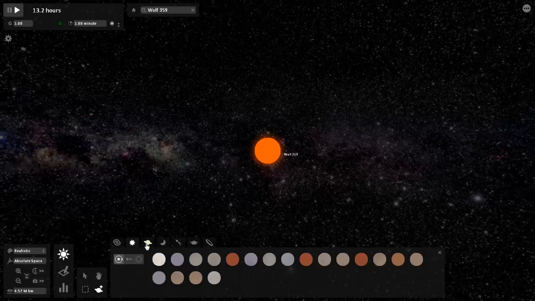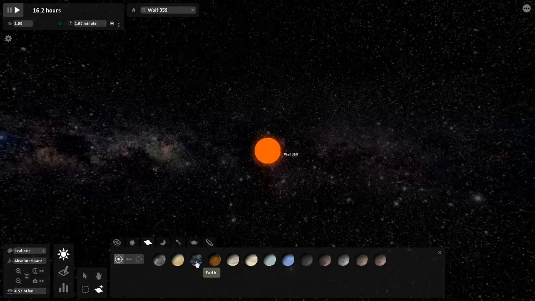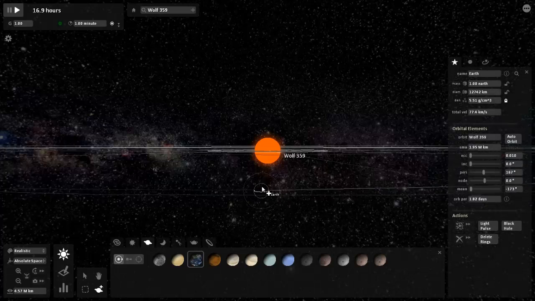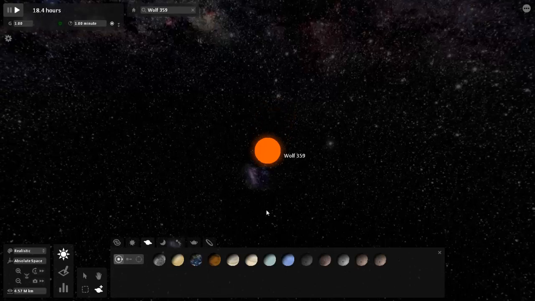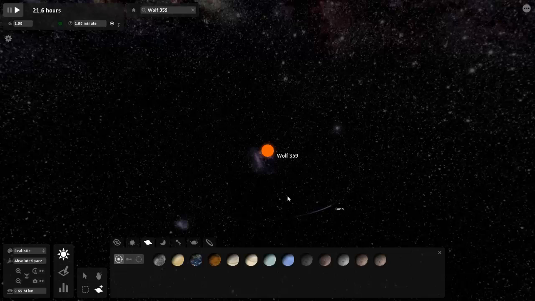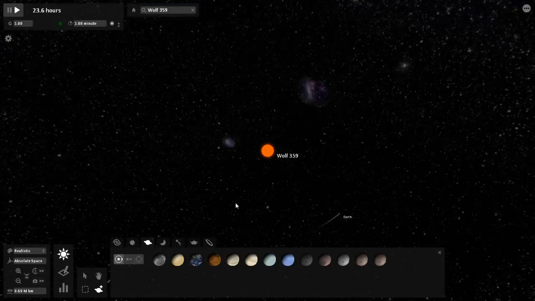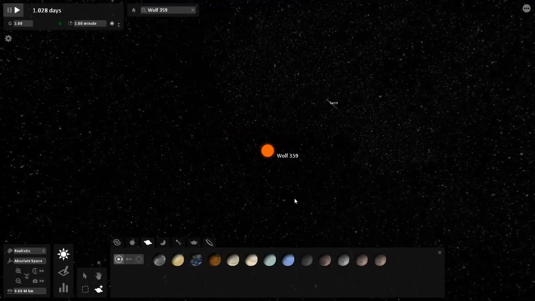So let's add a planet to Wolf 359. Let's add an Earth type planet. There she goes. Now I trust that's in orbit. Yep. So we have Wolf 359 with one Earth type planet orbiting it.